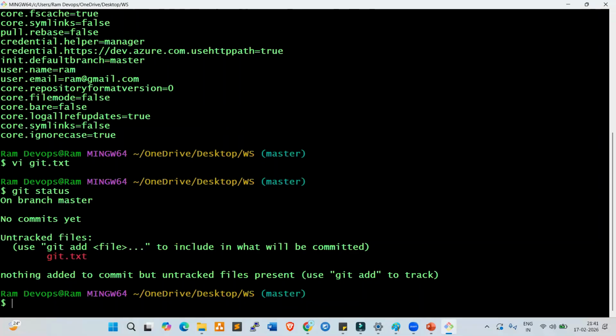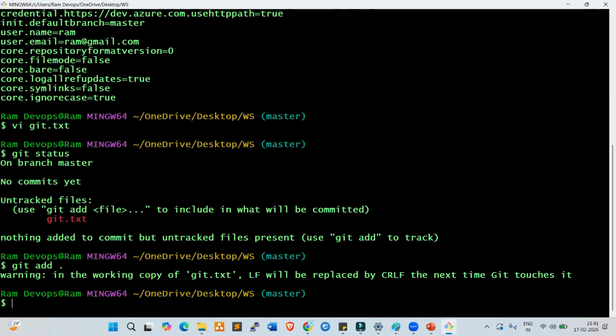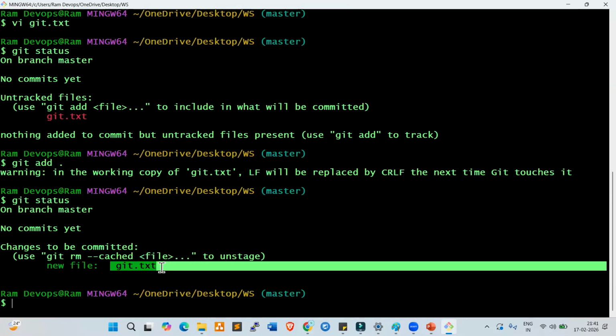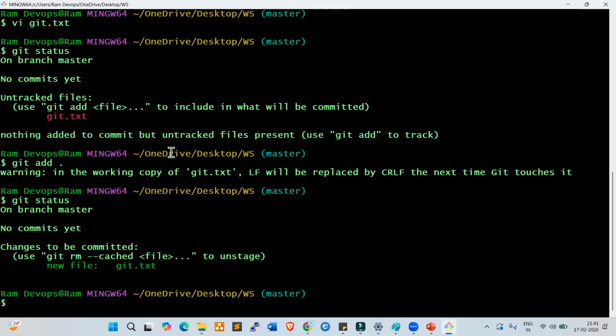Once the development is completed, next what can we do? We need to move the code to the staging area. How can we move it? The command here is git add space dot, enter. Now the code is moved to the staging area. Now if you check git status, the file is showing green color. Now it is ready to commit, right? So how can we commit this?